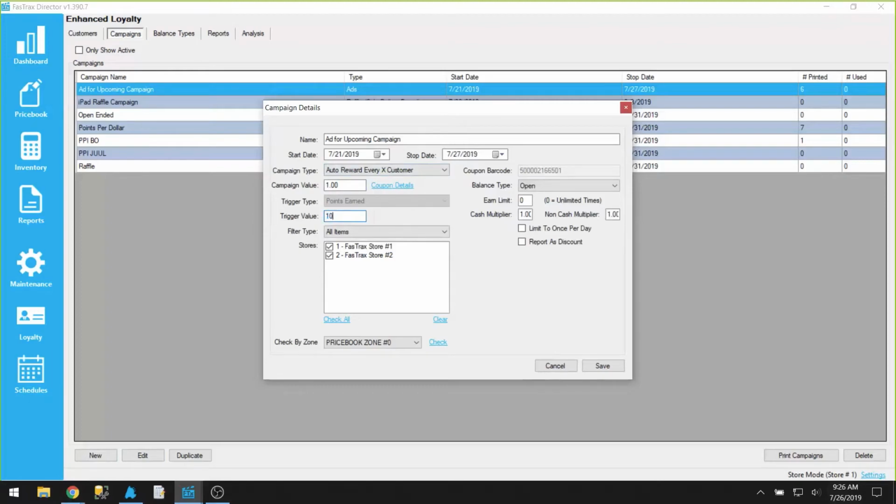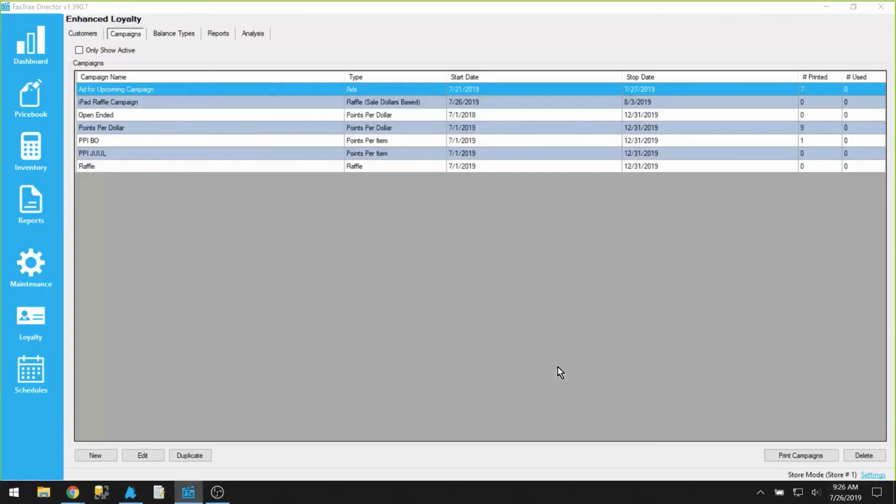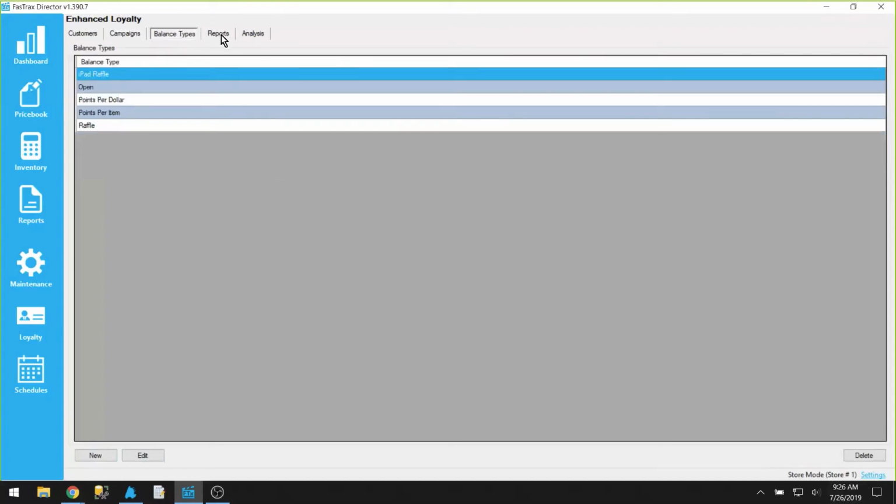So if I had this set for 10, what this would do is every time you have a loyalty customer, it's going to increment by 1. So every 10th customer that's a loyalty customer is going to receive a $1 coupon. It's very, very simple. So there's not really any points earned. You still have to have it associated with a balance type, but there's not really any points earned in this campaign type. It's going to be every, in this case, 10th customer, give them a $1 coupon. Okay, so that covers all of our campaign types.